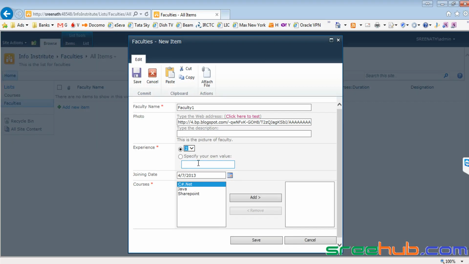So now go back and say, okay, joining date. Can you see here? It automatically gave joining date as today's date. Good. That's because if you don't give something called default, it won't give.